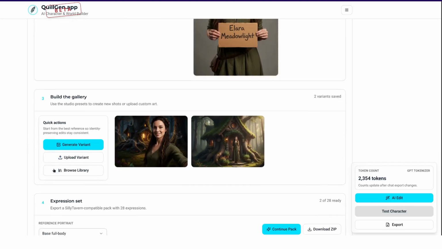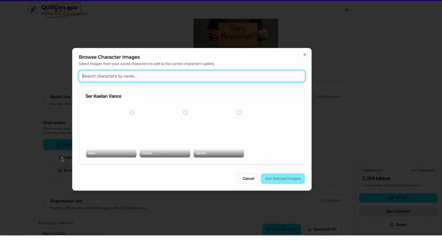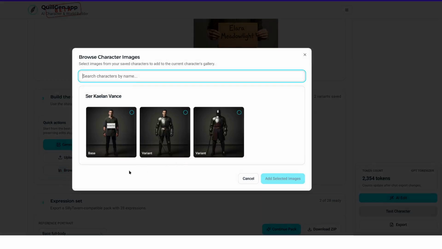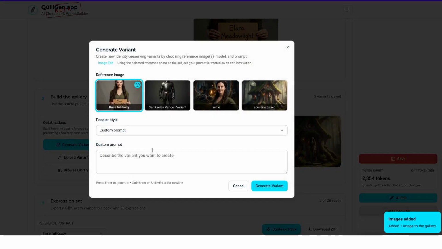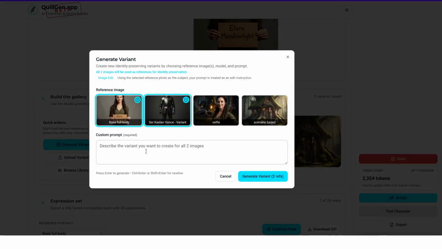One last feature. If you have more than one character, you can copy images from one to another. I have also created a knight. Let's get one of his photos over into the gallery. You can now create variants based on two characters. Just select both and describe how they should interact. In manual edit mode, you need to explicitly tell it to drop the sign.